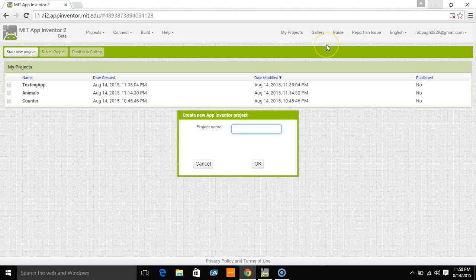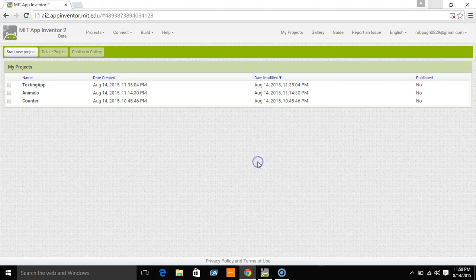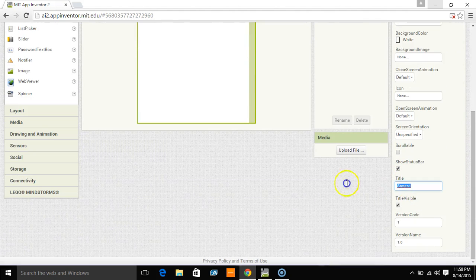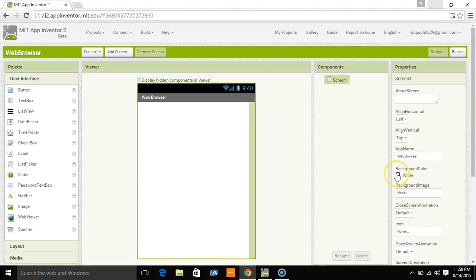Let's go to My Projects, Start New Project. Let's go to Web Browser. We're going to type in Web Browser. And I'm going to show you here, this can only be one word. Now in the actual app itself, when we set the title, that can be 2 words. So if we go here and type 2 words, that's fine, but the name of the app can actually only ever be 1 word. Okay, and you'll see that right here.